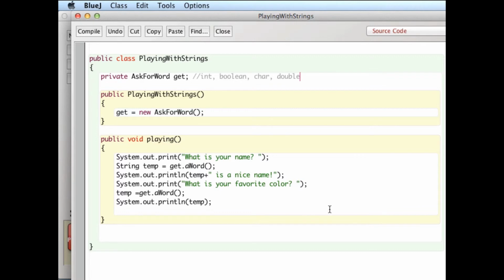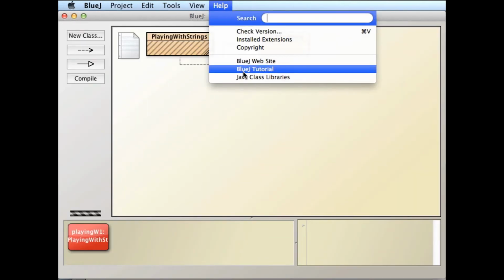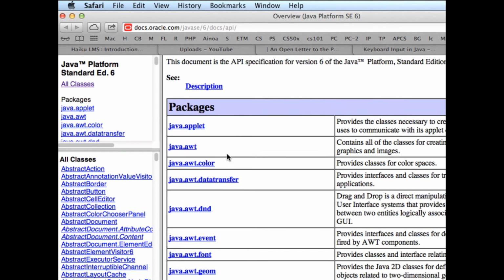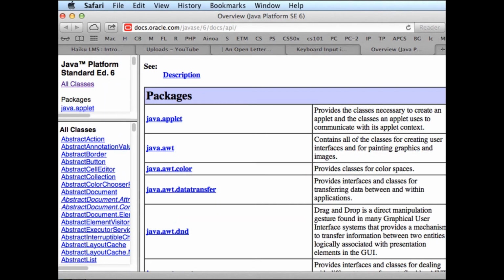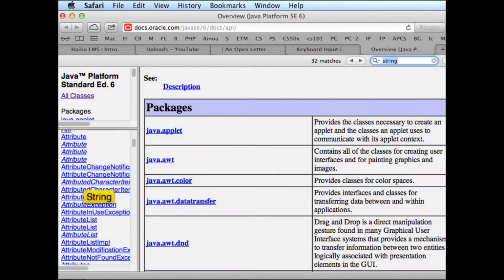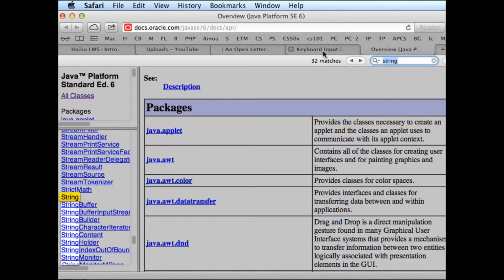So in fact, if you go up to the help menu and you do Java class libraries, and you go, oh my goodness, look at this. I had no idea there was this much to Java. Yeah, there's a lot. So I hope you all know this. You can find things on a page by just doing Command F on a Mac. And I can type string here and it finds the first occurrence of string, and I want that one.